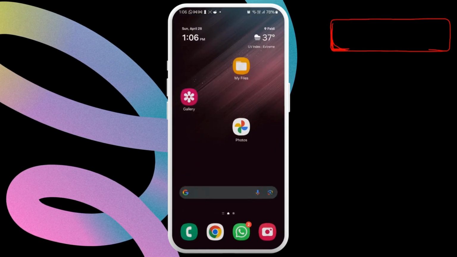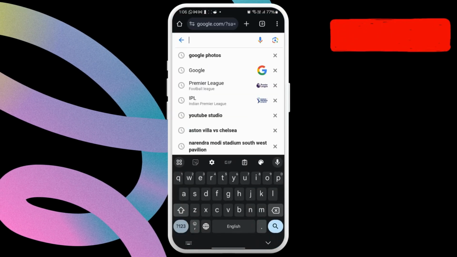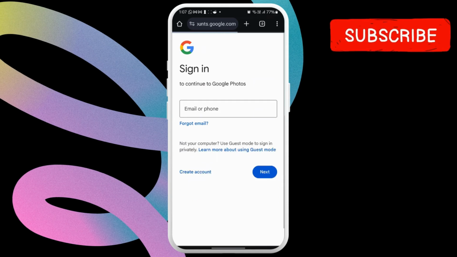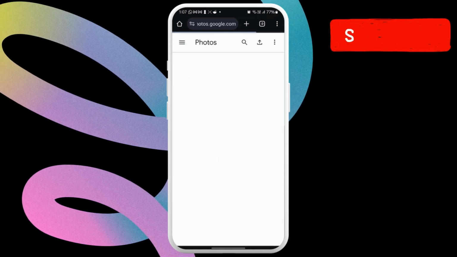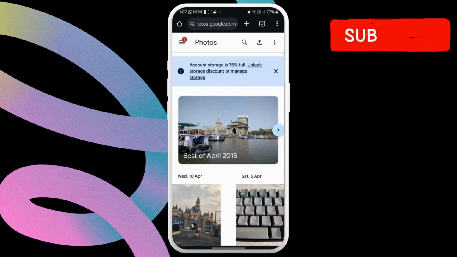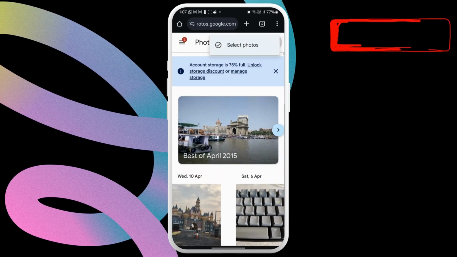Open your phone's browser and search for Google Photos. Now, scroll down to tap the sign in option. Then, log into your Google account. Once you are signed in, tap the three-dot icon in the top right corner and choose Select Photos.